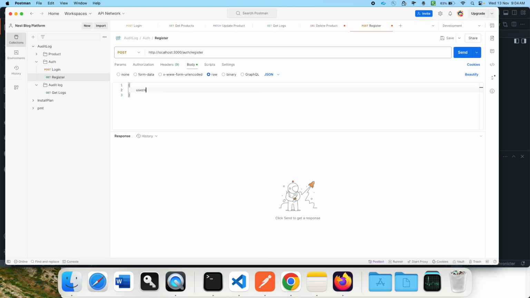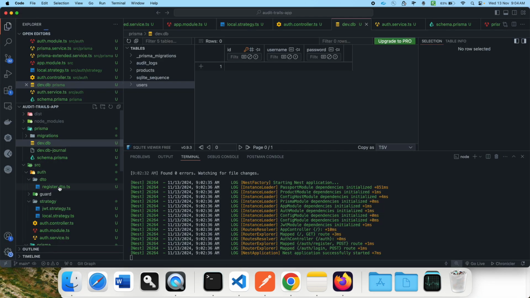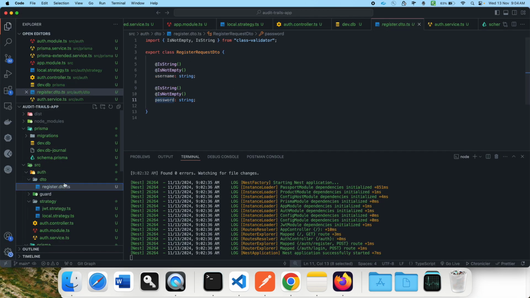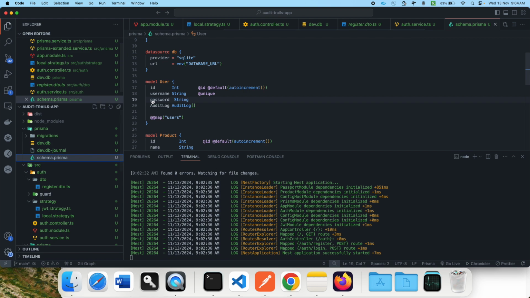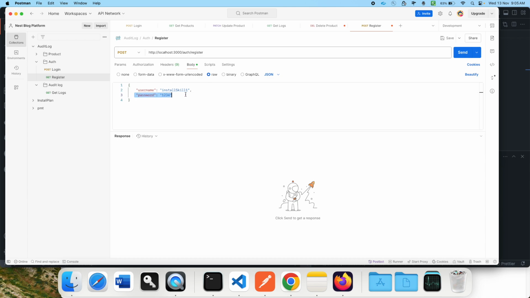So what I'm gonna do is use username, let's say install skill 1, and password I will keep simple so that we can use it for login later, and this would be 1 2 3 4. Hopefully I haven't added any validation for min length or max length. Let me check in the schema. I haven't added any validation, so it will not stop us from adding this entry in our database. Let's see if this works.